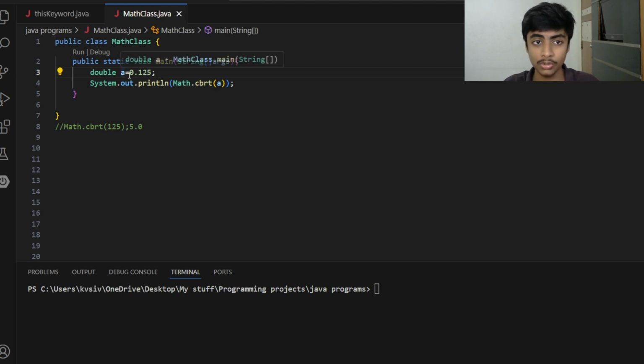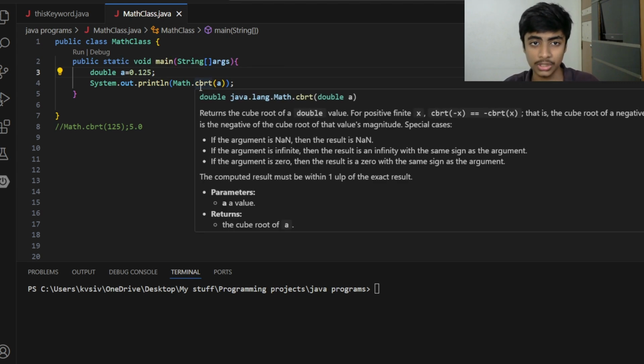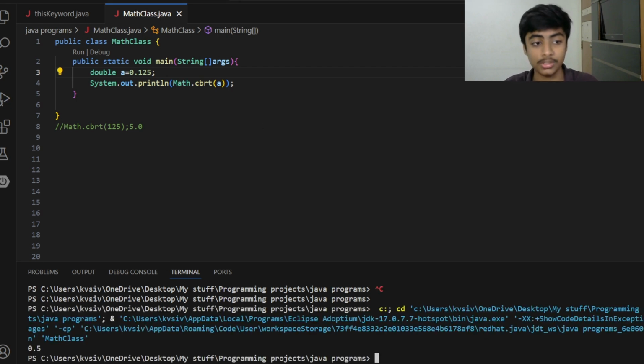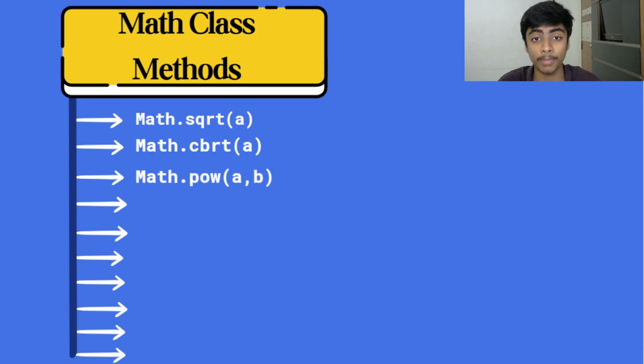And now when I use this as my parameter for my cube root function, I should get 0.5. And when I run this program, I do get 0.5. So now let's look at our math.pow method.